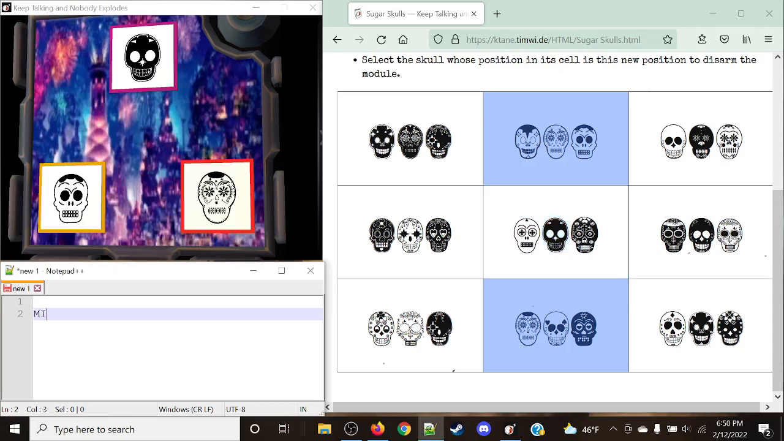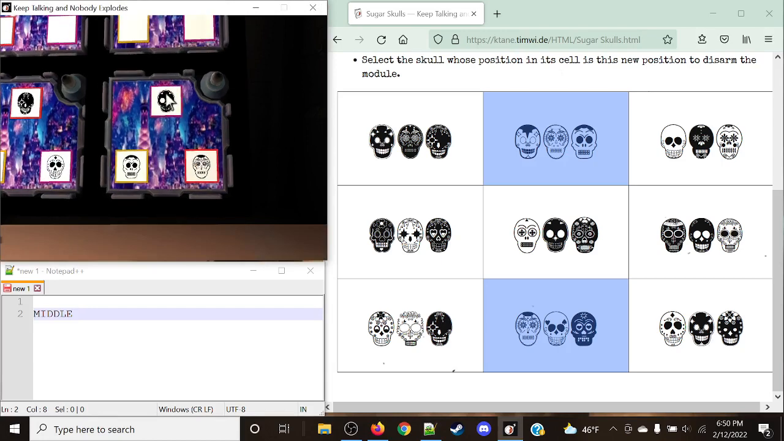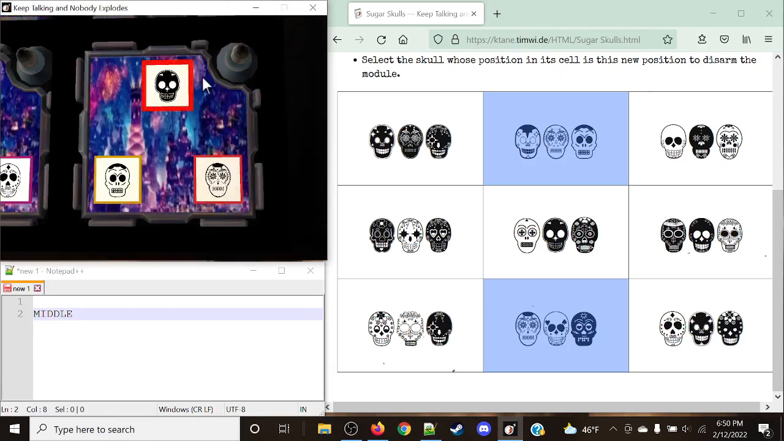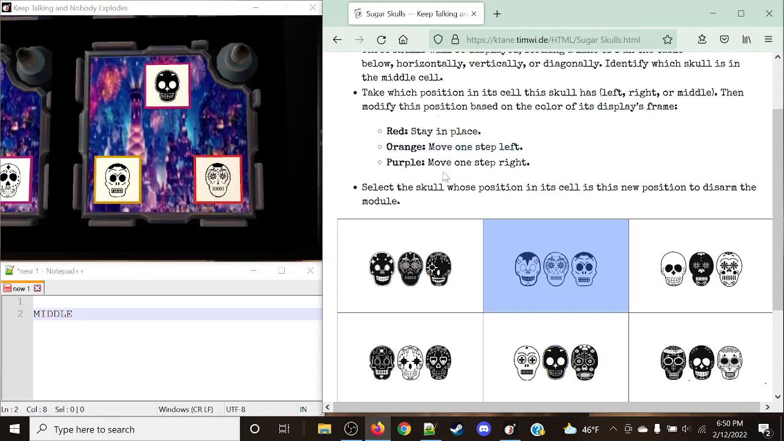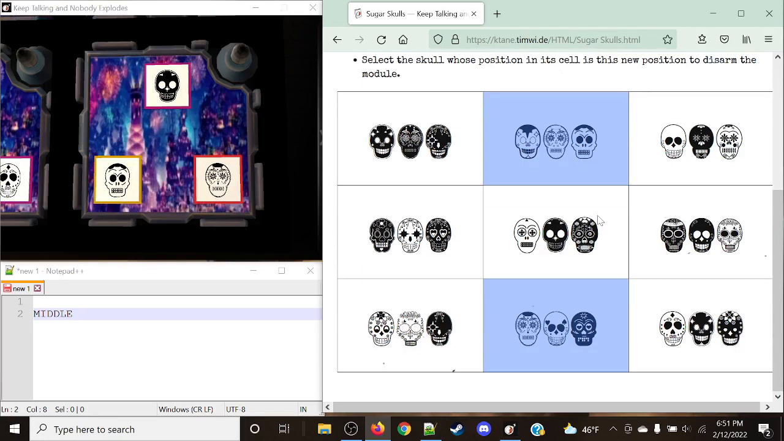It is currently in the middle. So now we're going to apply the transformation that is around the border of this cell here, which is going to be purple. And we're going to move one step to the right, which is going to take me to the right. And now what we need to do is find the skull that's in this position.